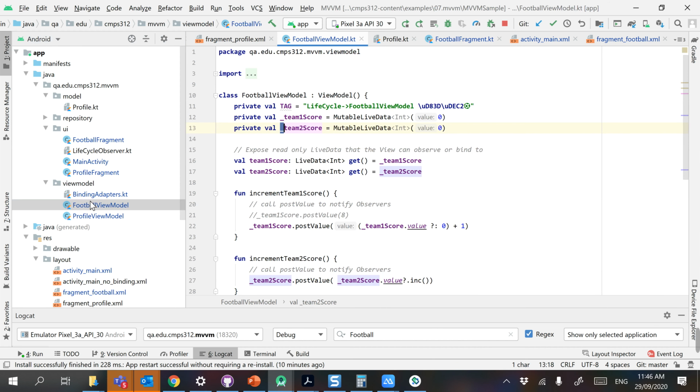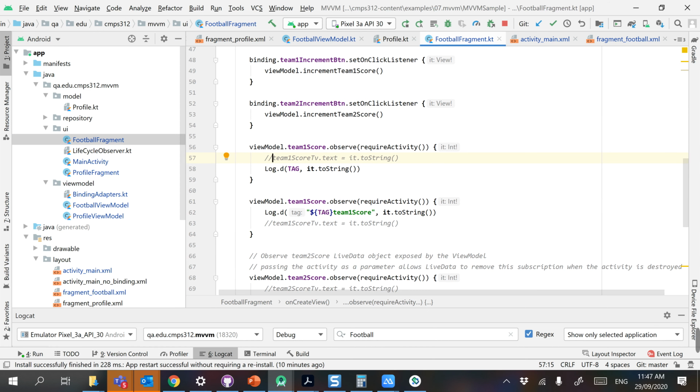In my view model, instead of using normal data types, I wrap them into LiveData. Why do I wrap them into LiveData? To be able to observe them from the UI. In here, this is how I observed it. I basically say, you are now being watched by this activity. Let me know whenever there is a change. When there is a change, I pick that change. In this case, I'm just logging it to the console, or I can pick that change and update my UI.